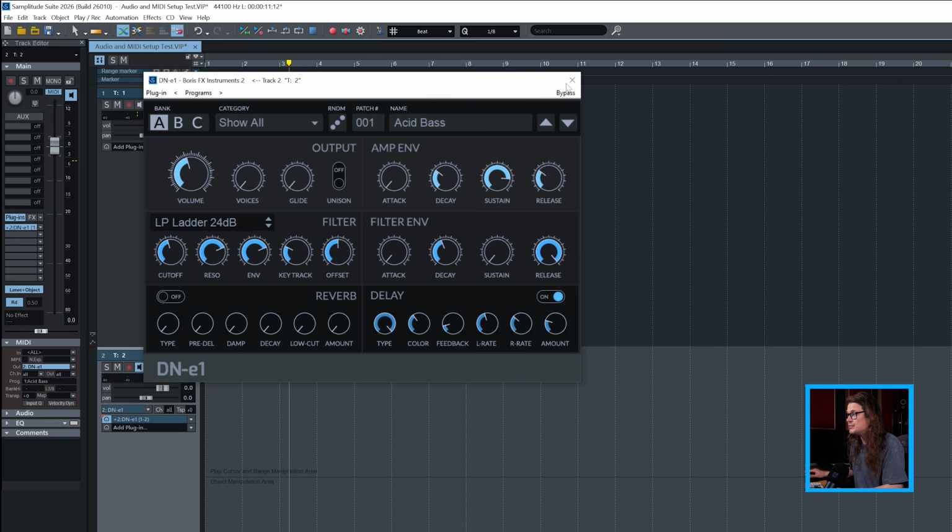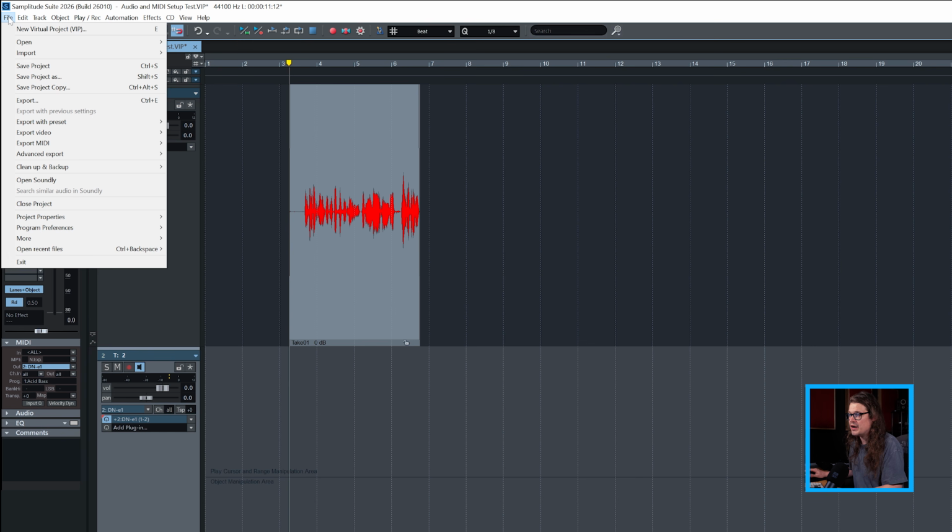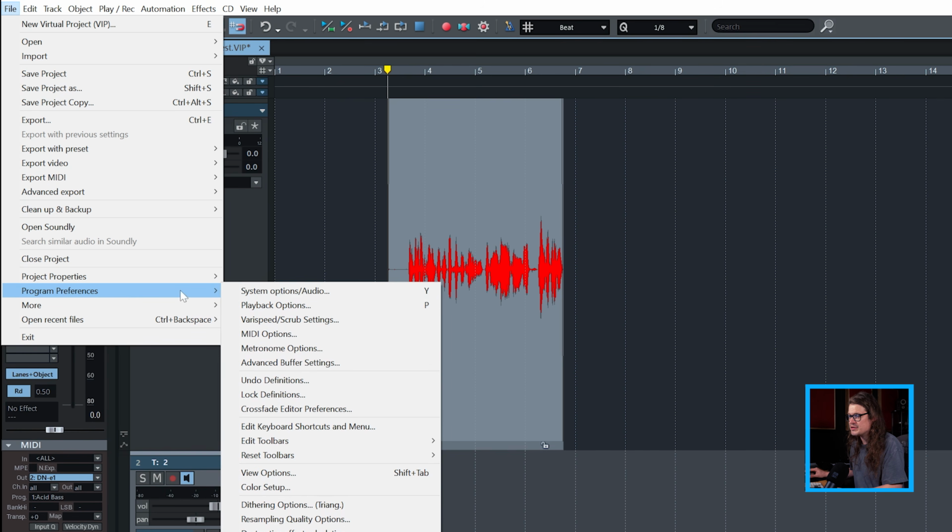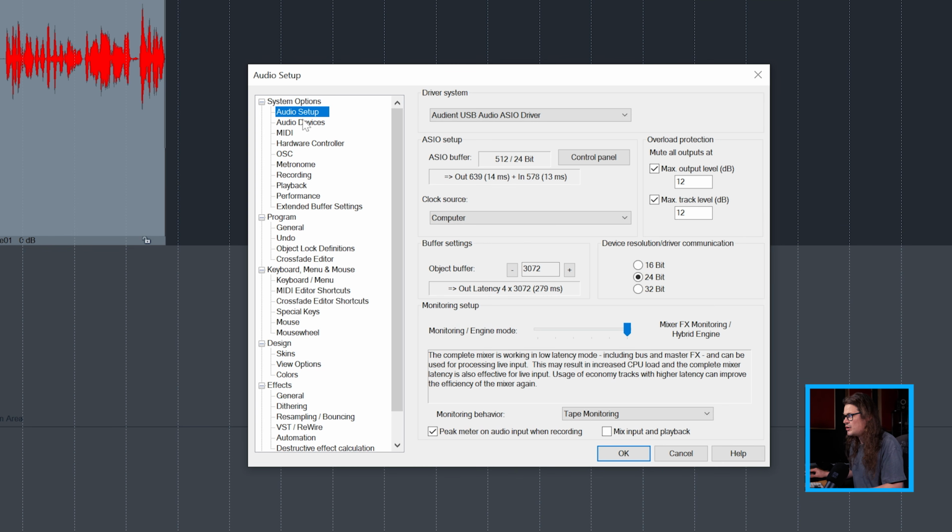But what about if you hit the keys and you don't have input? Well, you need to go to your MIDI setup. So same as we had before, we go to File, then to Program Preferences, System Options, or we can hit Y for a shortcut. And instead of being in Audio Setup, Audio Devices, go to MIDI.